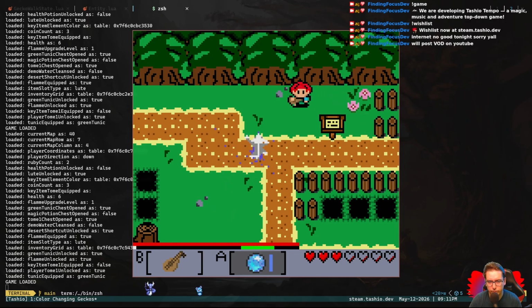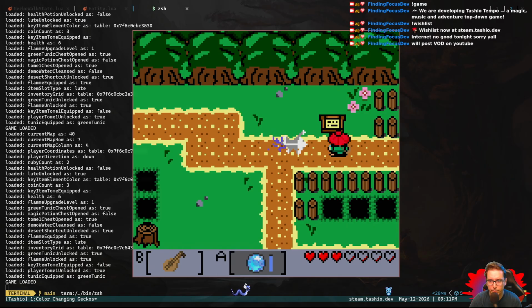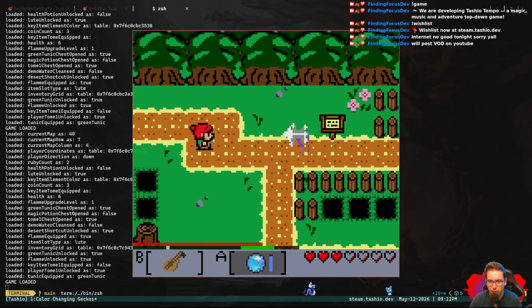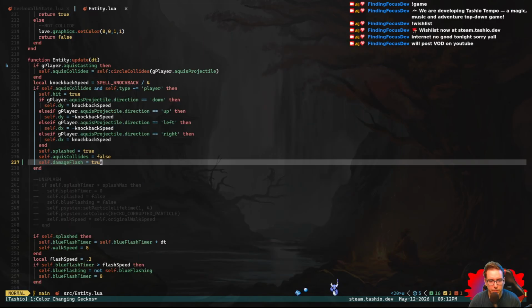Nice. Okay, so damage flash is technically working. Good. But instead of white, it needs to flash purple. And then back to purple when he's not damage flashing, or blue when he's splashed. So this is okay though. So damage flash is looking okay.